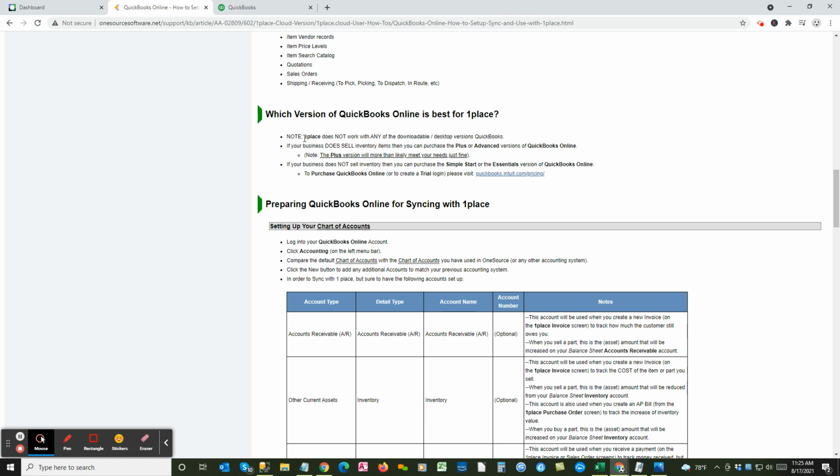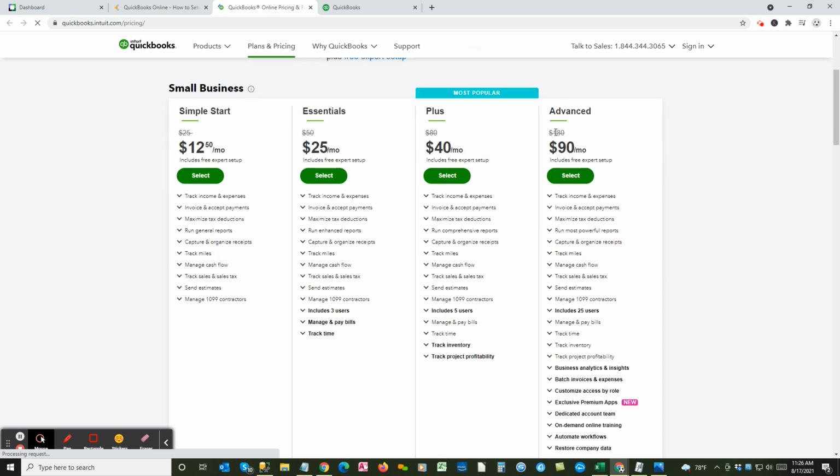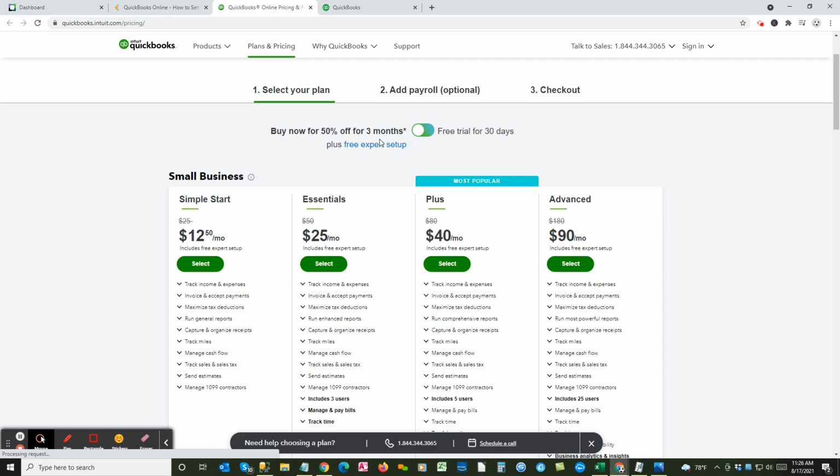As it mentions here, OnePlace does not work with any of the downloadable desktop versions of QuickBooks. It doesn't work with any of the older versions of QuickBooks. It only works with the online version of QuickBooks, and there's multiple versions. So let me click on where it says here QuickBooks pricing, quickbooks.intuit.com/pricing. This will give you a side-by-side comparison of the versions.